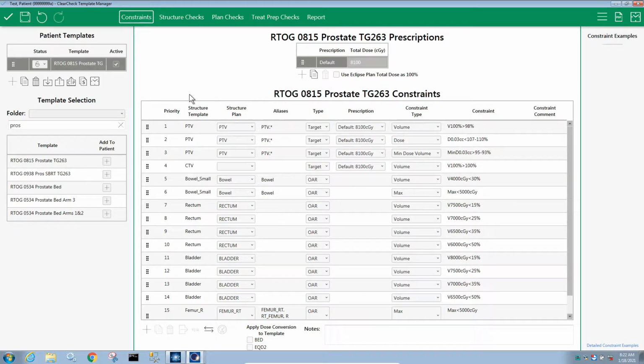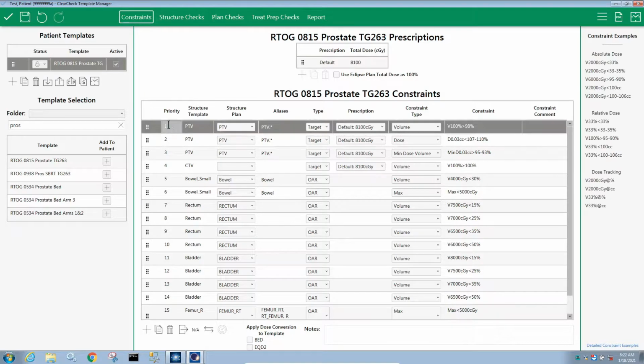All right, so then we're going to basically work left to right through our dose constraint rows here. The first one is our priority, which we can change. The default right now is just 1 through however many dose constraints that you have, but you can change these. This next column here is the structure template name. So this is what we've called it in our template. And that's going to go with this structure plan name.